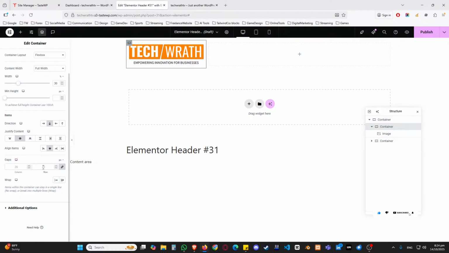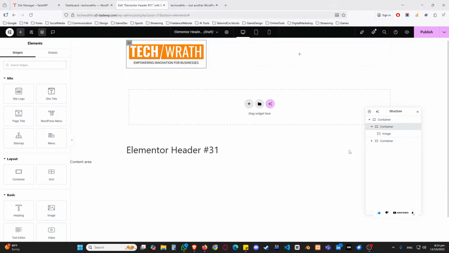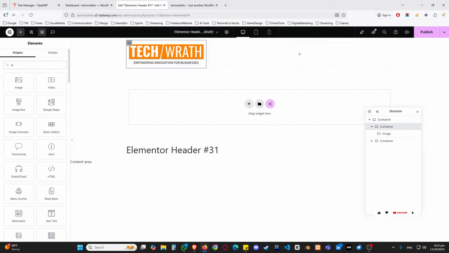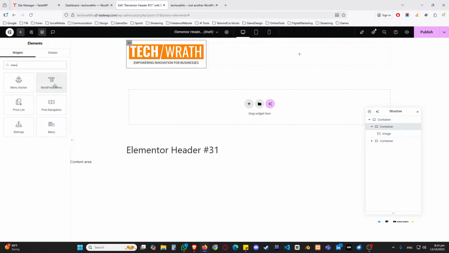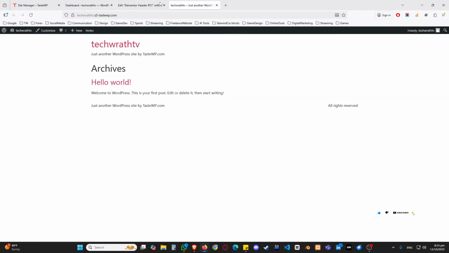Gaps is the rows, any elements within the column. I'm going to put a gap of 0. Now on the right hand side, you have two options. If you look at menu, you have two options here. You've got WordPress menu. The WordPress menu is basically an automated section where it picks up the menu that you have added in appearance and menu here, but we don't have any menu at the moment.